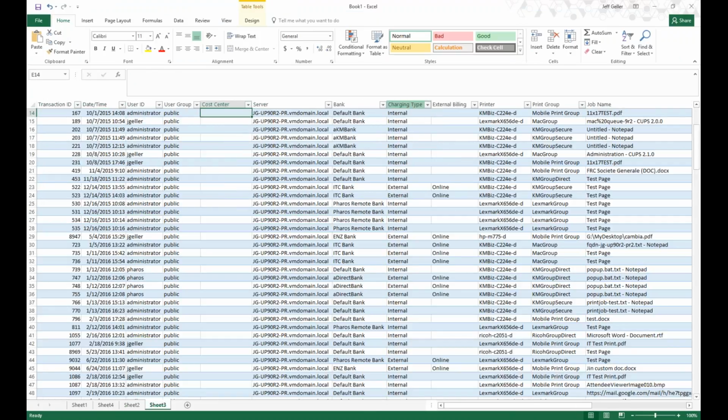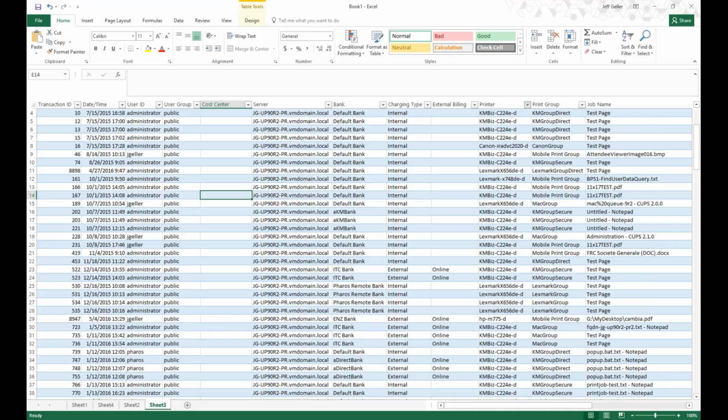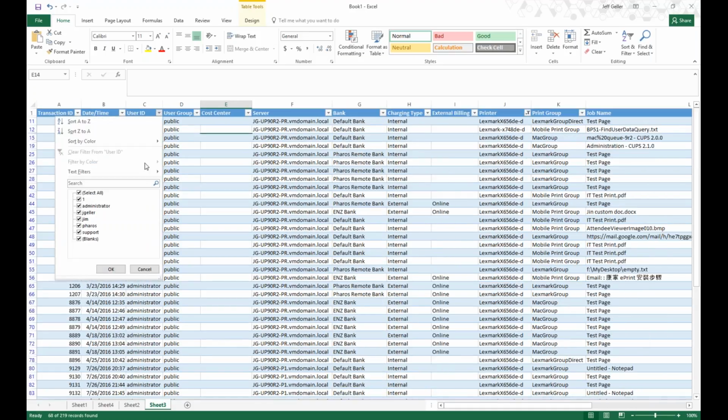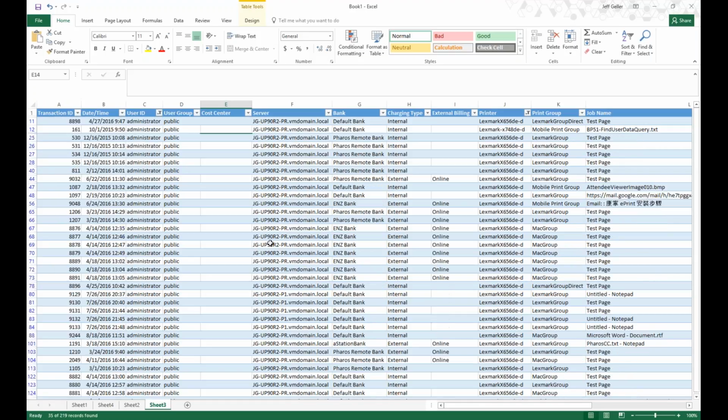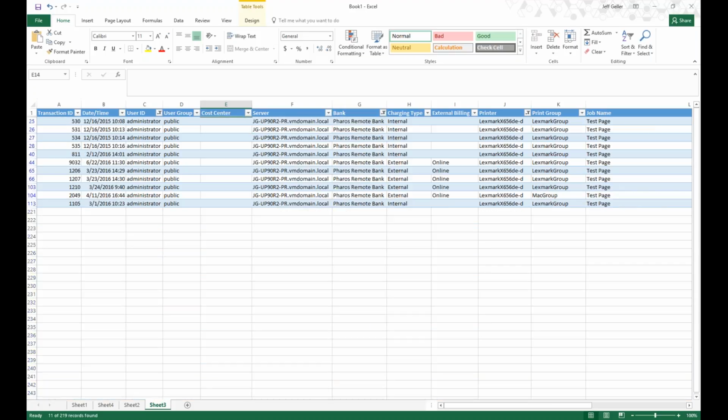So here's our print jobs. You can sort by a particular printer if you like. I want to see everything that went to my 2 Lexmark printers. And now I can see that data. We see everything to the Lexmark printer that was sent by administrator. I want to see everything that was done using the Pharos remote bank to the Lexmark printer by the administrator user, and now I have this.